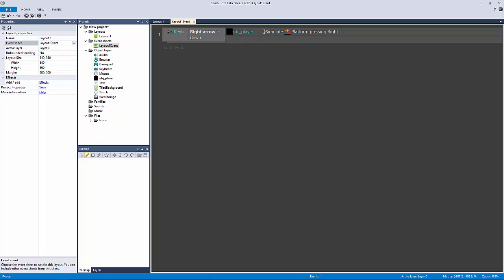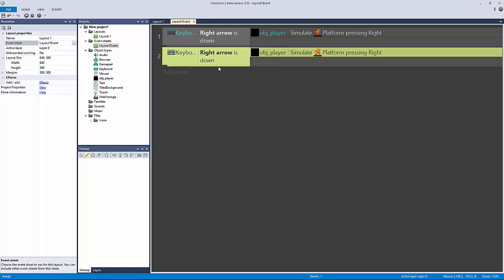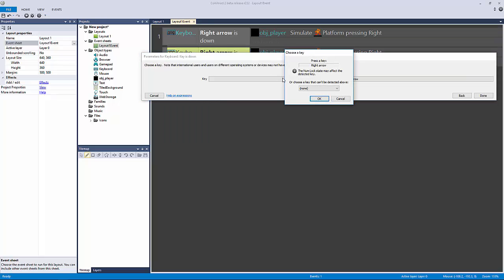So it's really simple when it comes to logic. This is as easy as it gets. So now if the keyboard and you're pressing the right arrow, move the player to the right. Let me copy and paste this, and let me make this to the left.